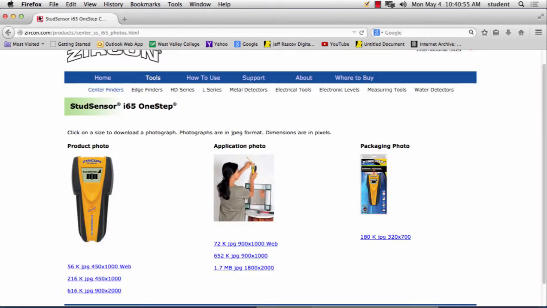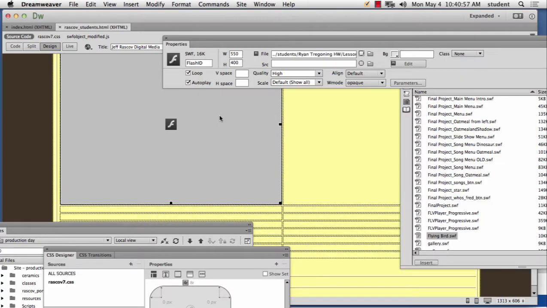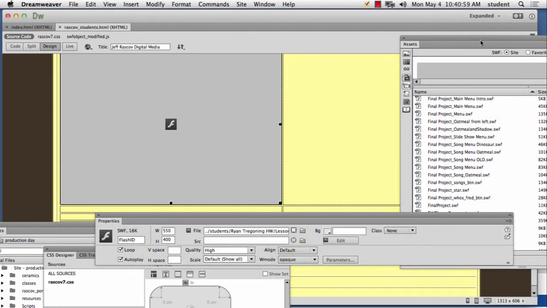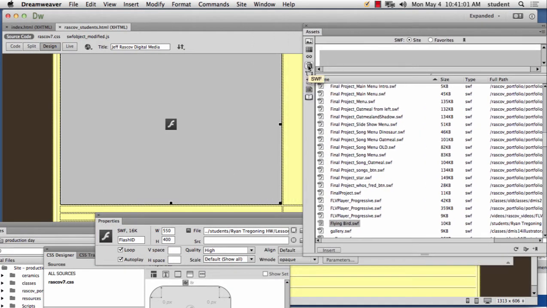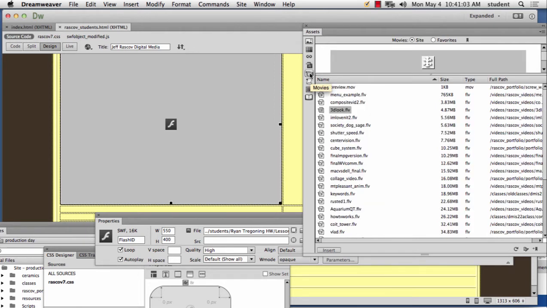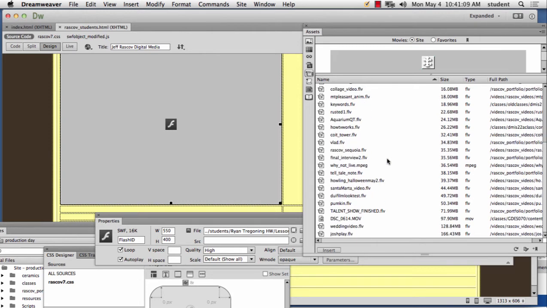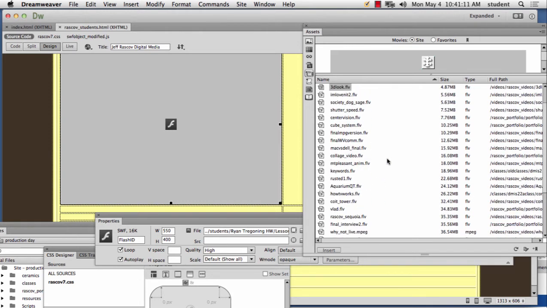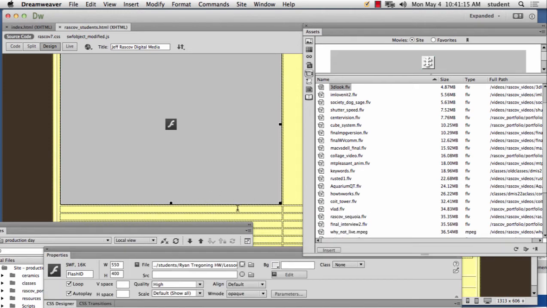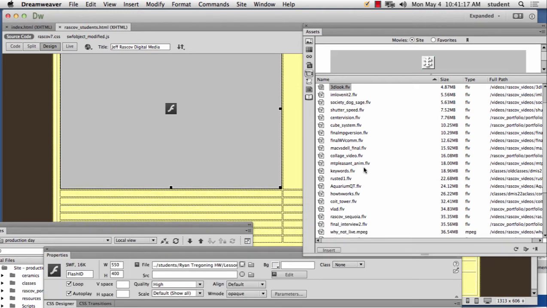So that was Flash. Where were we at? We're in the Assets window. Here we go. Let's go back. So that was Flash. And then you got Movies. Notice how it puts the FLV, remember that? FLV videos in there. And so we can put one of those videos on if you would like. So these videos are called FLV.